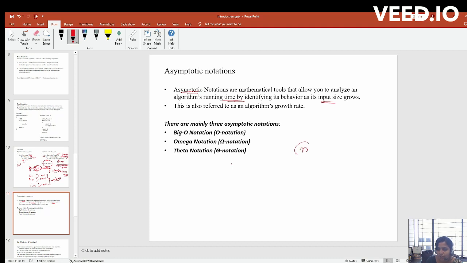How the running time increases, that is, how the complexity increases, based on the size of n, is represented by asymptotic notations. These are represented in three ways. There are three types of asymptotic notations: big O, omega, and theta notation.